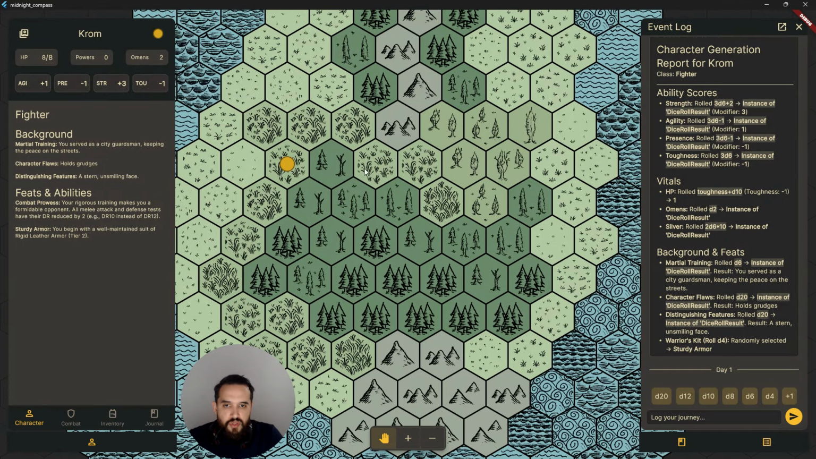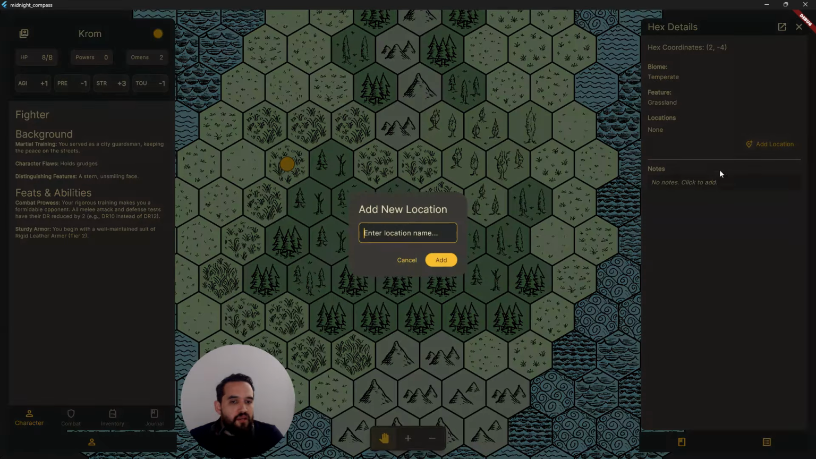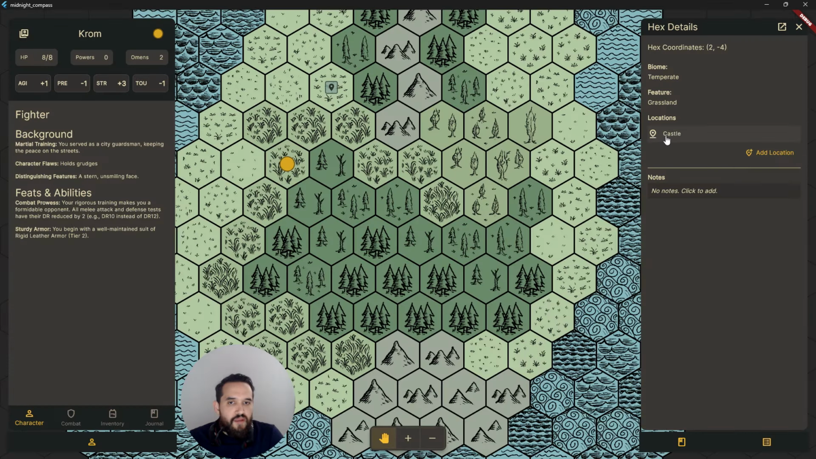And now I want to show you, if you press on any of these tiles, let's say that we press on this one right here. All these panels you're seeing here, they are early prototypes, so to say, so they're going to look much better, have much more detail later on. But let's say we're going to add a location here, and let's just call it a castle, okay? So we have a castle location.